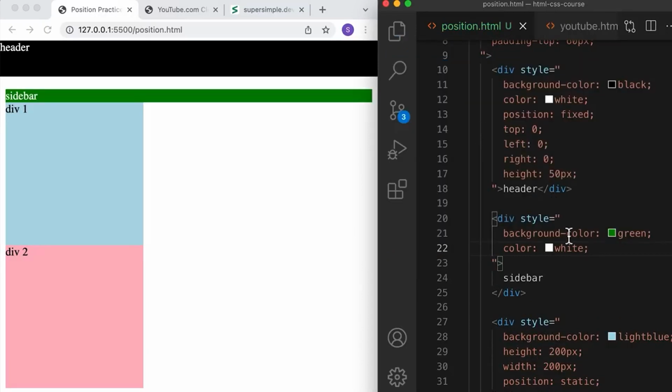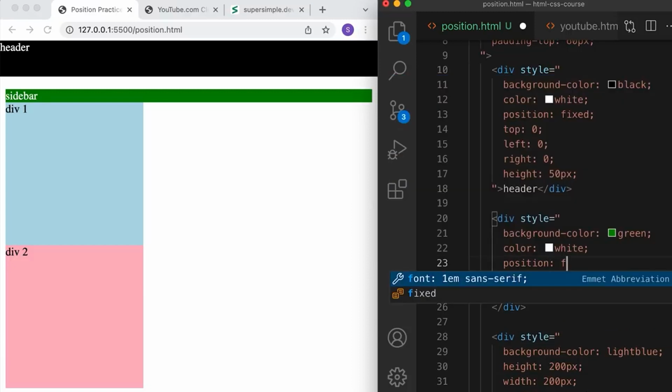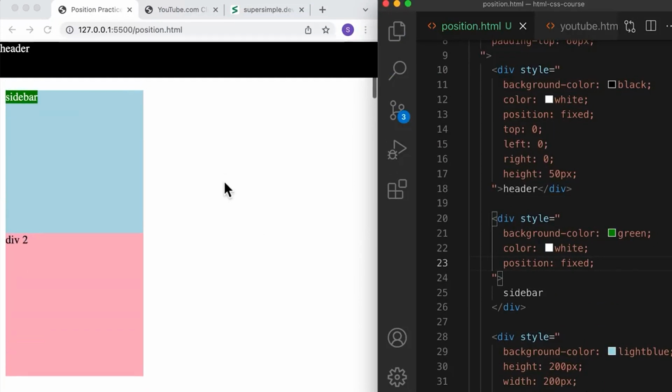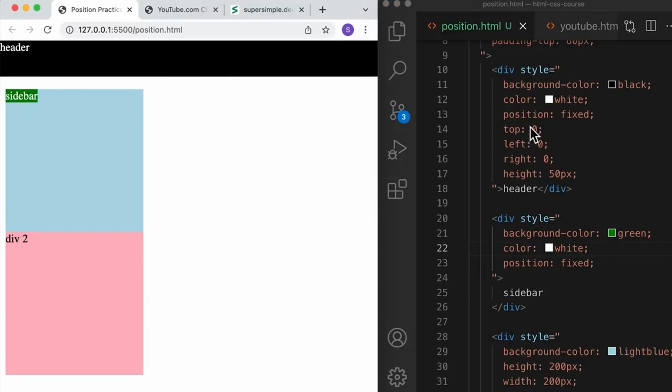Next, we're going to stick the sidebar to our browser. So remember, to do that, we're going to use position fixed. So position fixed, and save it. And now when we scroll, you'll notice that the sidebar is sticking to our browser while we scroll. Lastly, we're going to put the sidebar in the right place using top, left, right, height, or width.